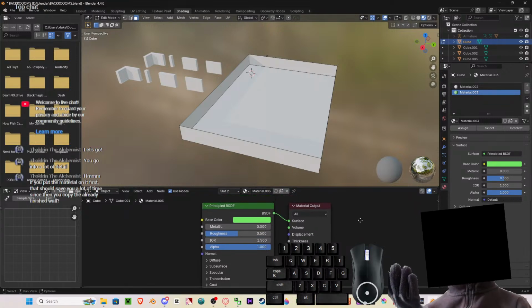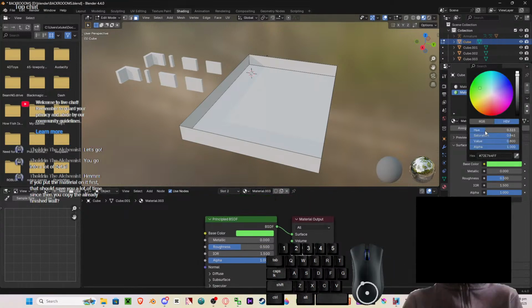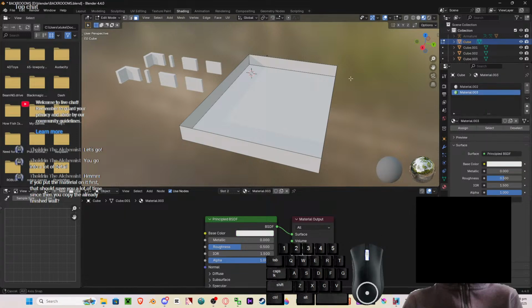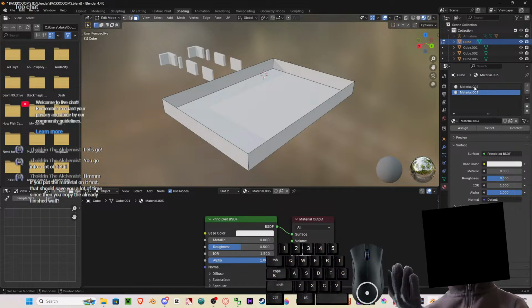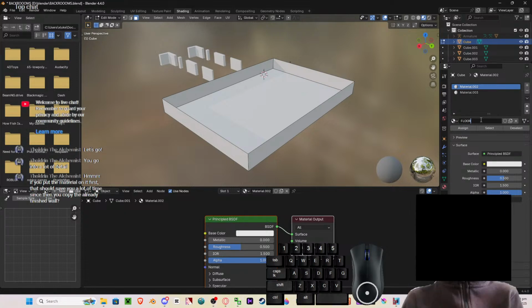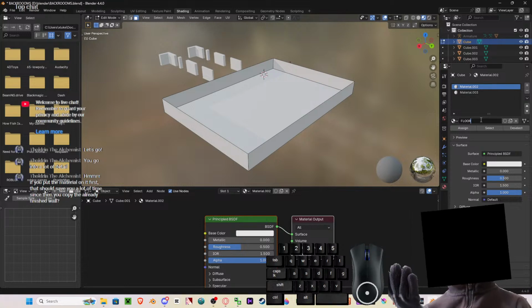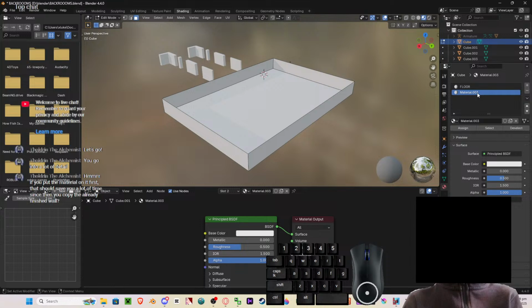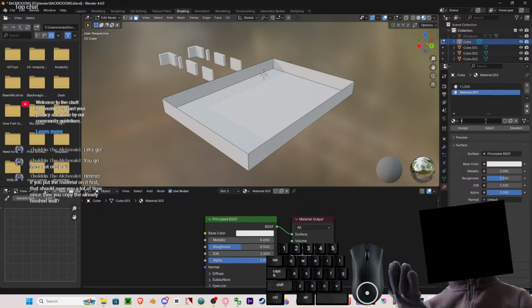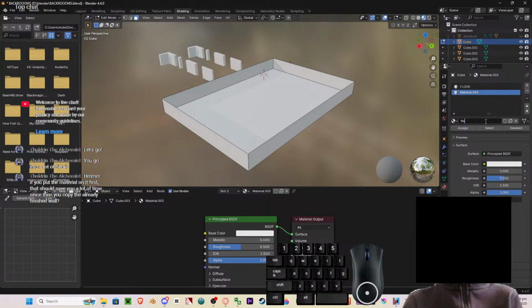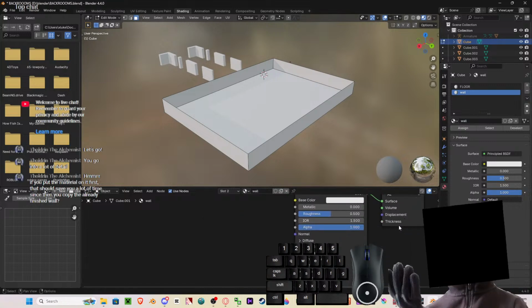The base color is not green. There we go. Okay. So, material 2 is the floor, so we're gonna name it floor. I have no idea why my caps lock is on, but we're just gonna leave it like that. And we're also gonna set this to floor. Floor. No, wait, no, it's wall. Wall. There we go. Okay.